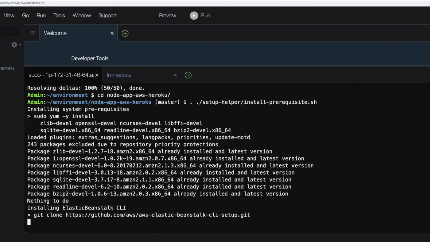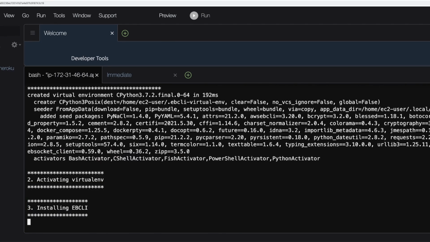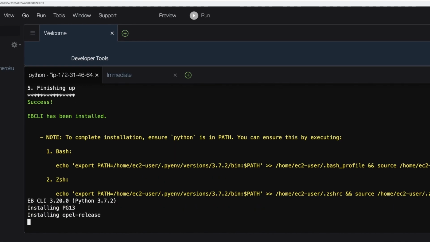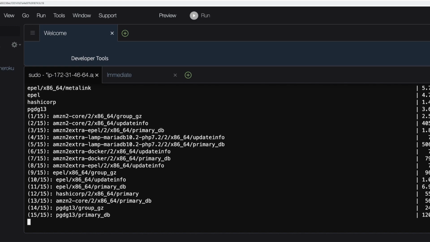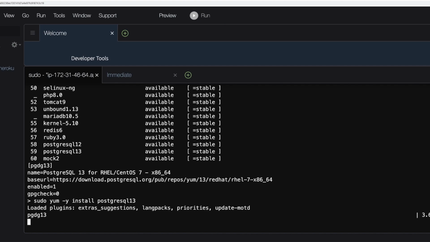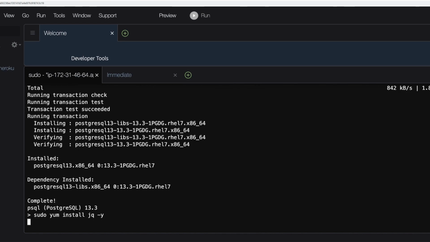To install Elastic Beanstalk CLI, we will first clone the Elastic Beanstalk CLI Git repository. Then we will do a bundle install. Next, we will install the PG13. And lastly, we'll install a utility called JQ to manipulate JSON.